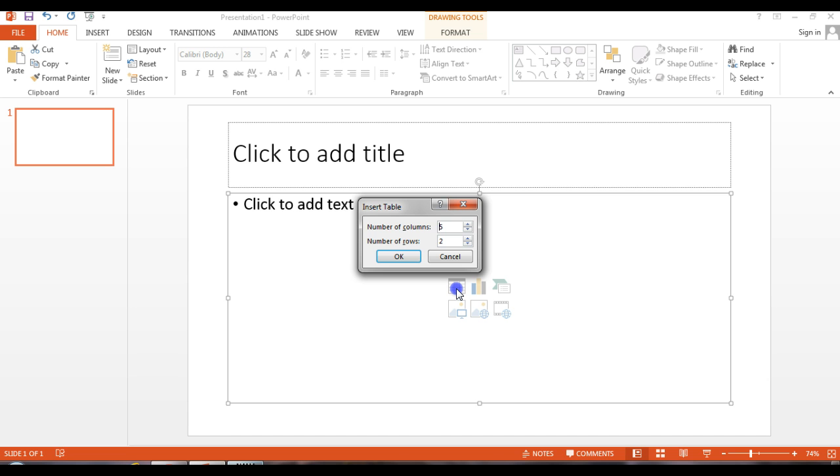Now it's going to ask us how many columns and how many rows. Now remember, columns go up and down and rows go left to right. For this one, we're just going to do a 2x2 table. Nothing spectacular.